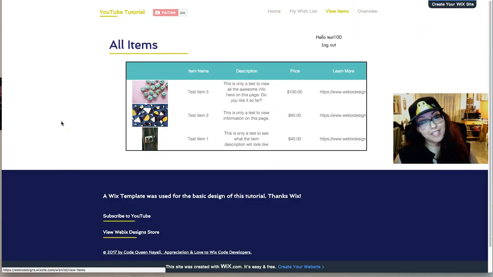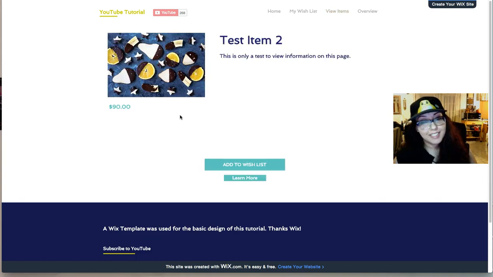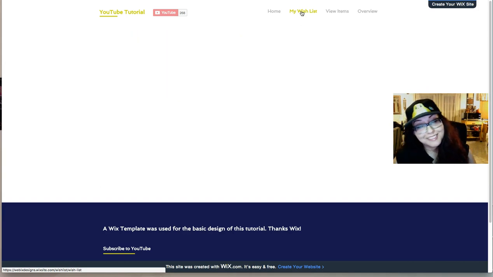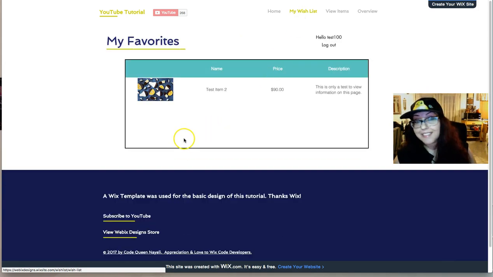So now I'm inside of the items page. This one looks interesting. I'm going to click on that. Now it redirected me to the dynamic page, reading the information. This is kind of expensive, so I don't want to buy it right now. But I will add it to my wish list. So I will click the button and it says, hey, success, my item has been added to the wish list. I'm going to visit my wish list to see if that's true, because it could not be true. And there it is. I have one item in my wish list.